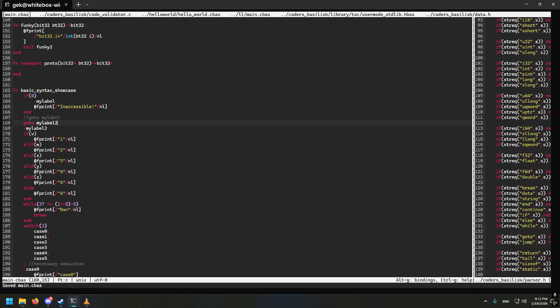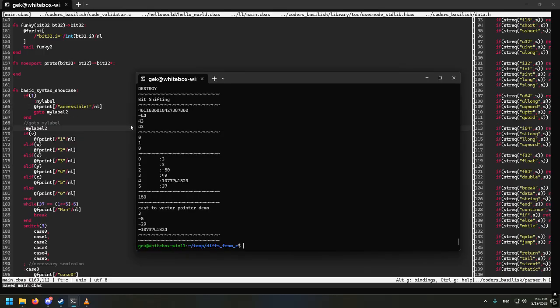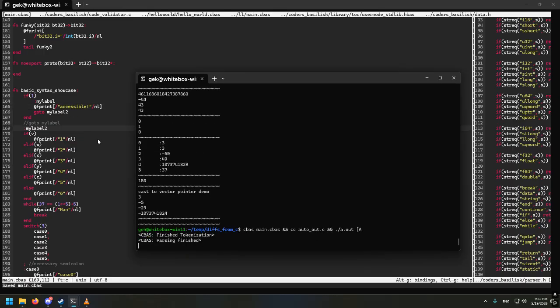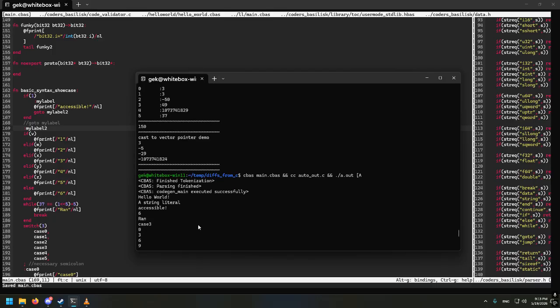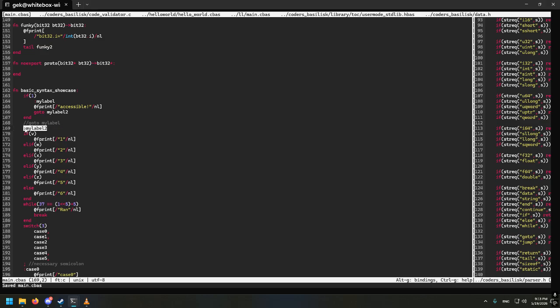But we can goto my label 2, right? So this will work. We can jump out of this scope. We're inside of a scope here, and we jump out, right? Now this is accessible. Hello world. See, accessible gets called right here, and then we goto my label 2, and it goes here, right?